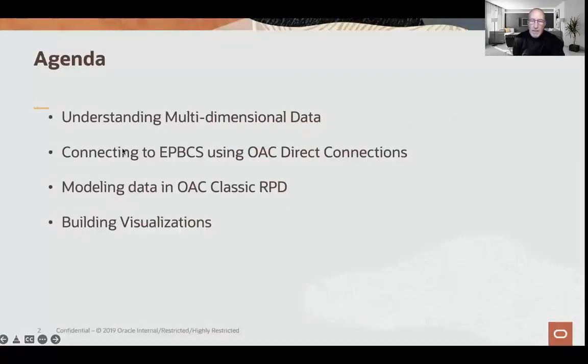Today I'll be covering understanding multidimensional data. Multidimensional data is quite different than relational data, which was much more common. Often users get frustrated and have challenges accessing multidimensional data. So I'll cover some of the concepts that explain why those challenges persist.